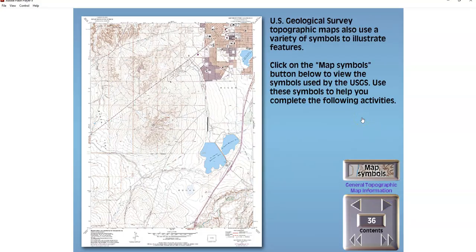U.S. Geological Survey topographic maps also use a variety of symbols to illustrate features. Click on the Map Symbols button below to view the symbols used by the USGS. Use these symbols to help you complete the following activities. So we're not going to do any activities. I'm just going to click on the map symbols just to show you all the different symbols. There's a ton of symbols out there. You don't have to memorize them. There's some basic ones you should know, like what's the symbol they use for a school, a church, cemetery, things like that. So I'll show you some of these here.